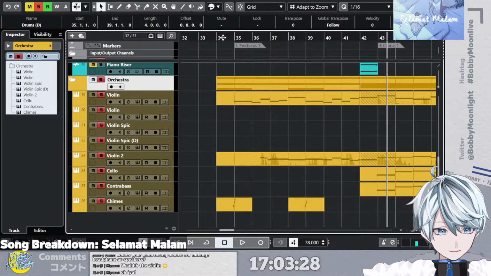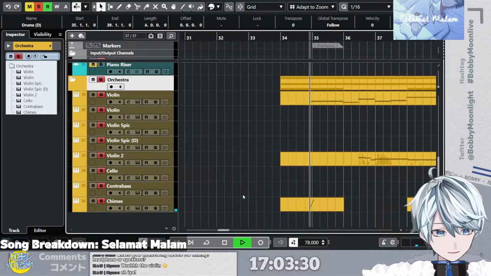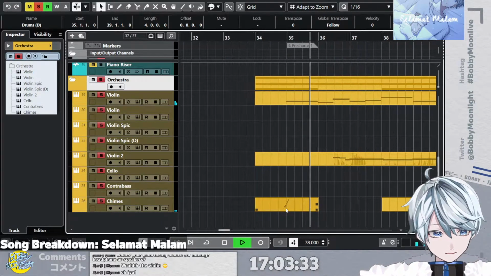Now let's listen to the orchestra actually. Yeah, there's the chimes here.